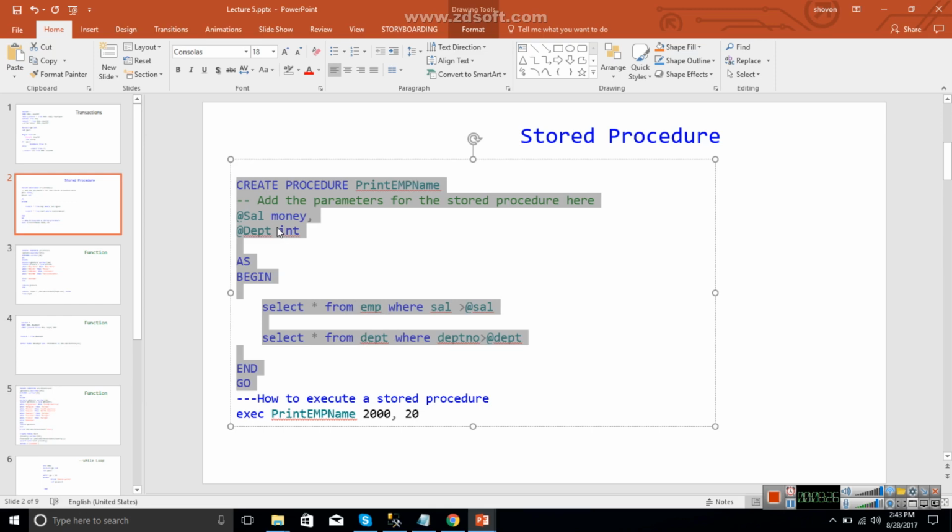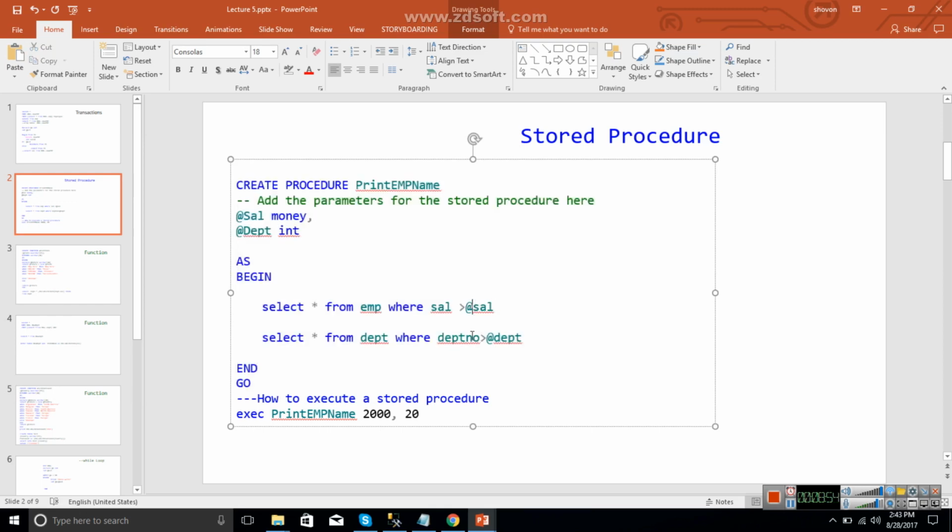So the purpose of this stored procedure is to get two inputs. One is salary, another one is department number. It will execute select star from employee where the salary is the input you provide, and another select statement, select star from department where department number is greater than the input you send. So you are sending two variables, 2000 for salary and 20 for department number. This variable will be used in the first query, and 20 in the second, and the two select statements will be executed. Let's see.